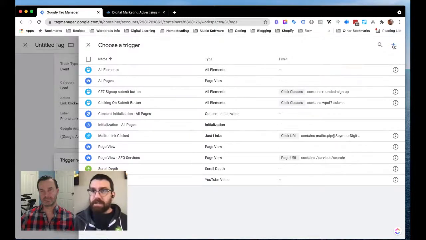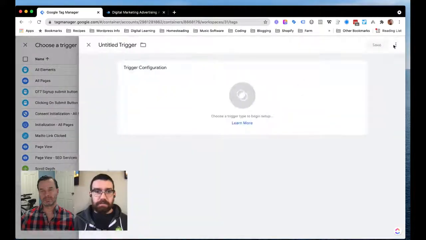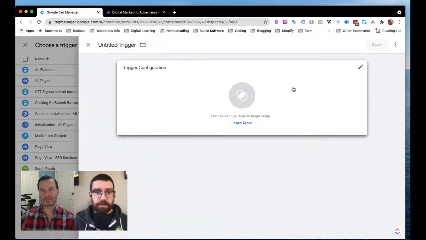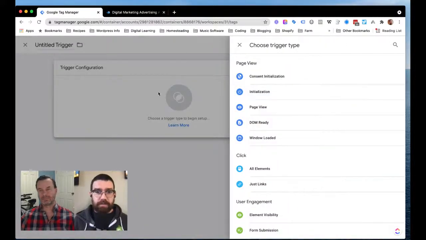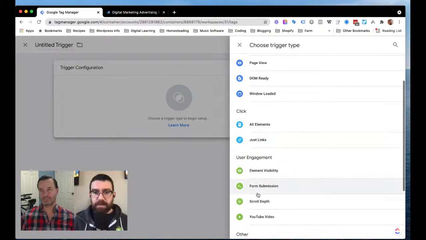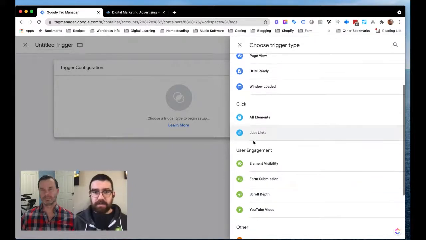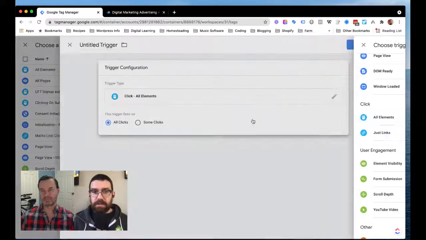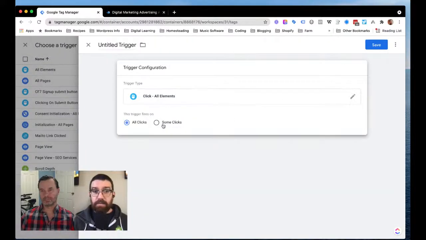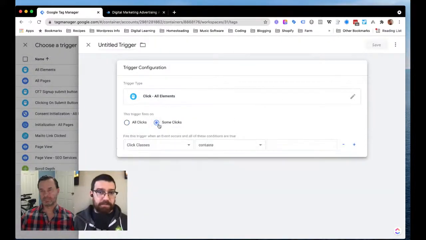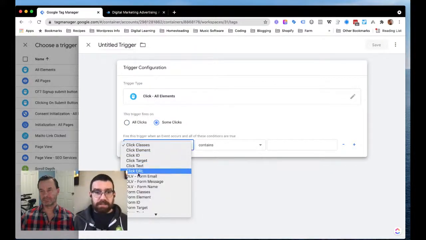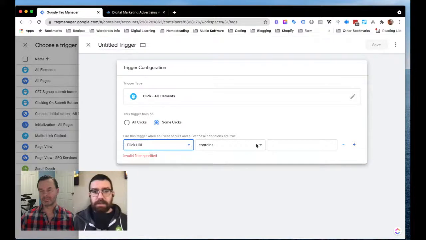Then in the top right hand corner, we're going to click on the plus because we're going to set up a new trigger, and we're going to configure the trigger. You notice we've now got scroll depth, YouTube video, form submission. We've got a bunch of these other ones that we've activated, but we're after click all elements, though we don't want it to be everything. We just want it to be some things. We want it that the click URL contains.